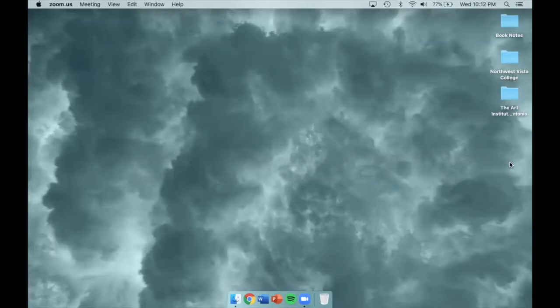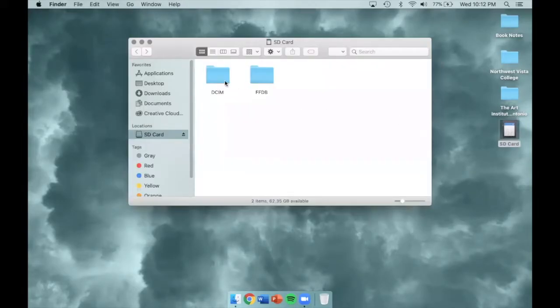Creating contact sheets in Adobe Bridge. This is a review of creating a contact sheet in Adobe Bridge on a Macintosh operating system. First, you'll need to plug in your SD card from your camera. Check to make sure you're able to find where all of your files are located.